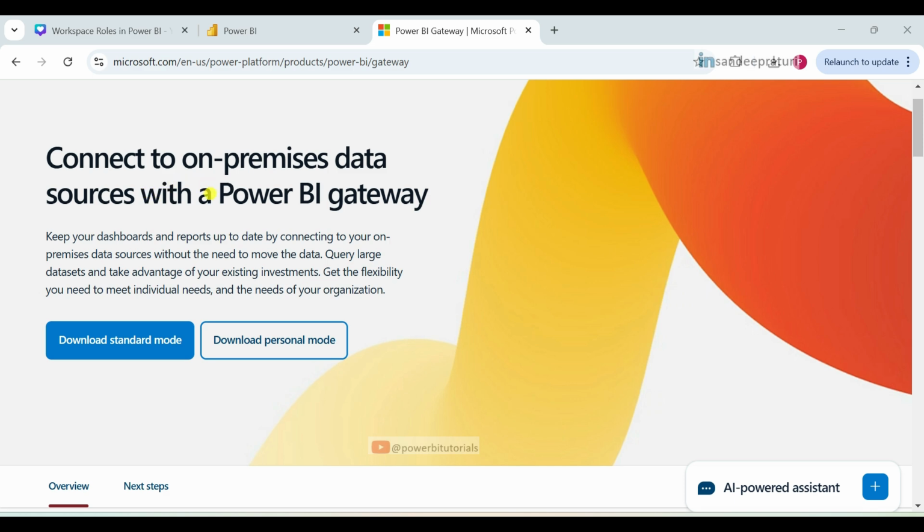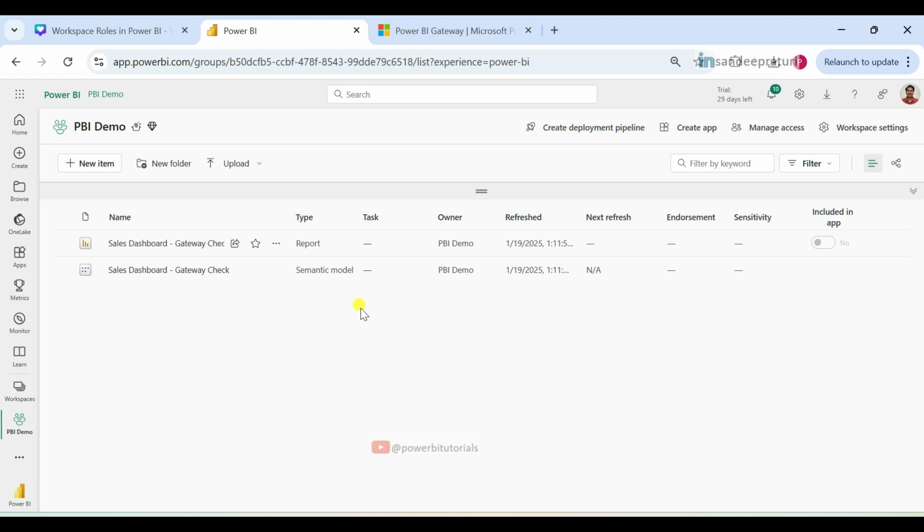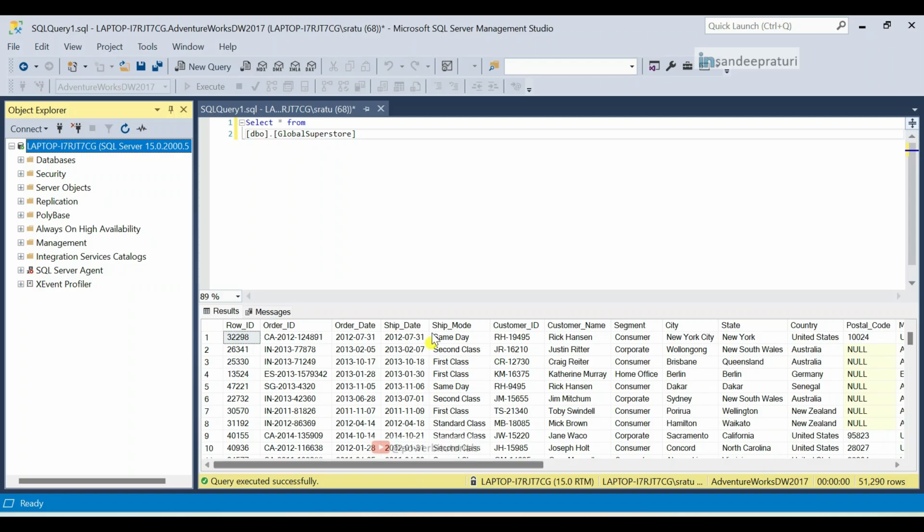Gateway is an application. It provides the connection between Power BI services and data source located on premises. Using Gateway, you can schedule refresh the data source on cloud. You can install this application on any servers in the local domain.